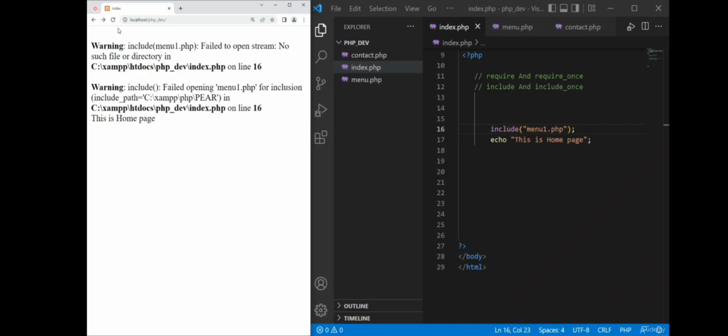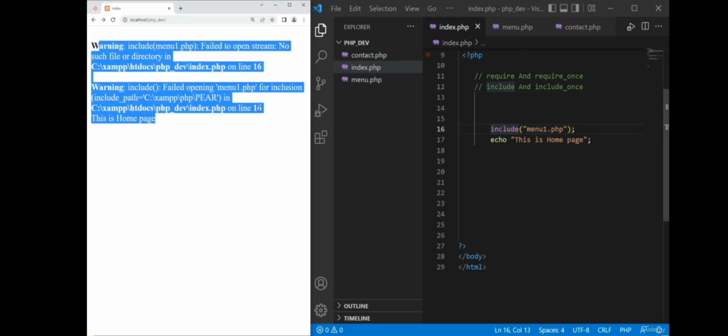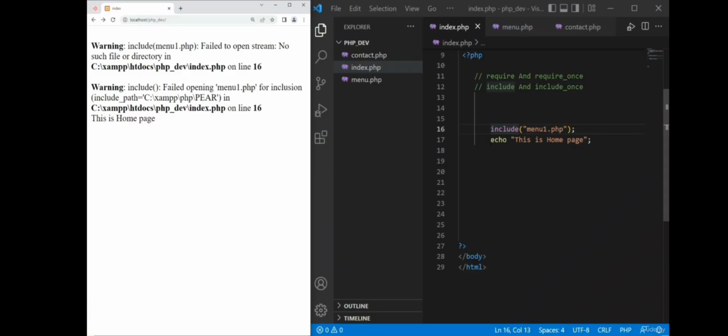If we have a different name, whatever we include here, it is showing an error. However, it is an error only. The statement for the echo that I have generated here is running successfully. So this is how include works. Now we will see the example for include once.